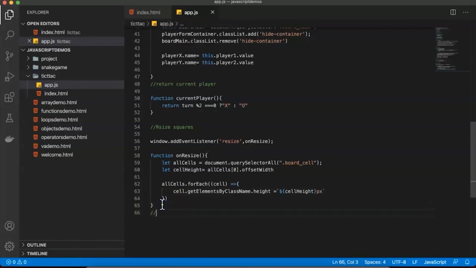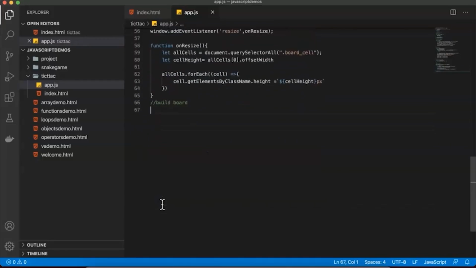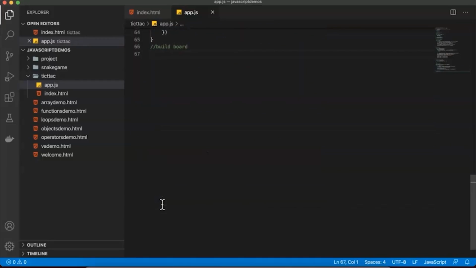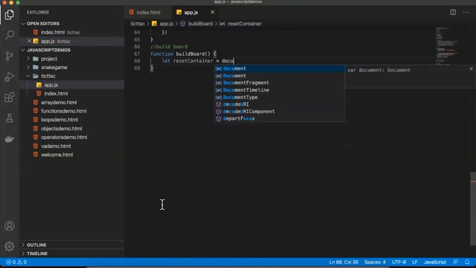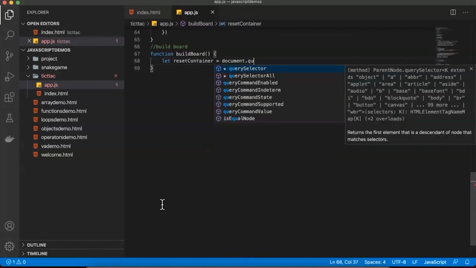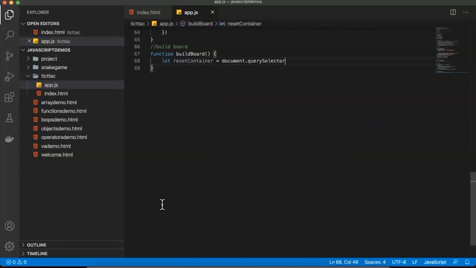Now we have to just launch our buildBoard. So how are we going to build our board now? For this we are saying function buildBoard, and inside this buildBoard we will create a variable called let resetContainer equal to document.querySelector, once again, and pass the value called .reset.